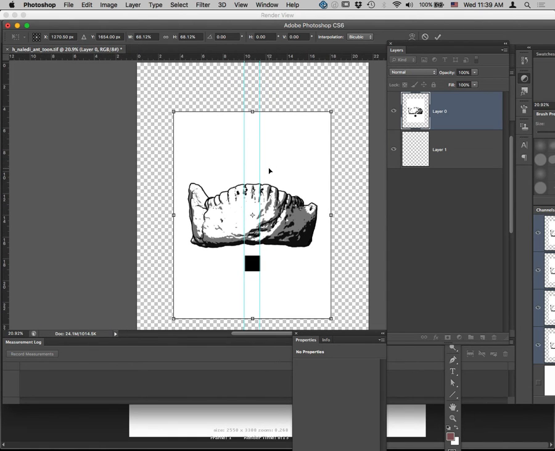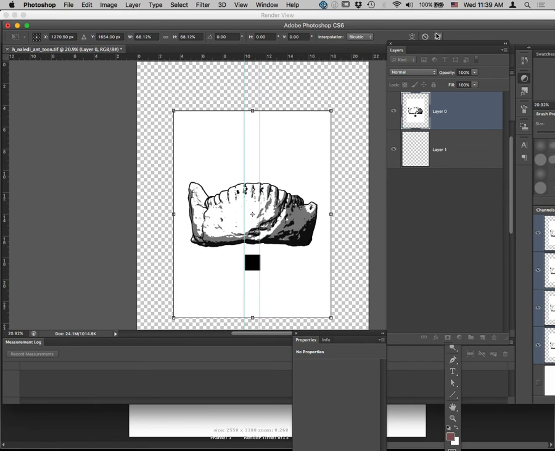And then to finish this, you can either click the check mark that's up here or just hit return on the keyboard. Okay. And so now you've got your working image that you can print out and trace from.